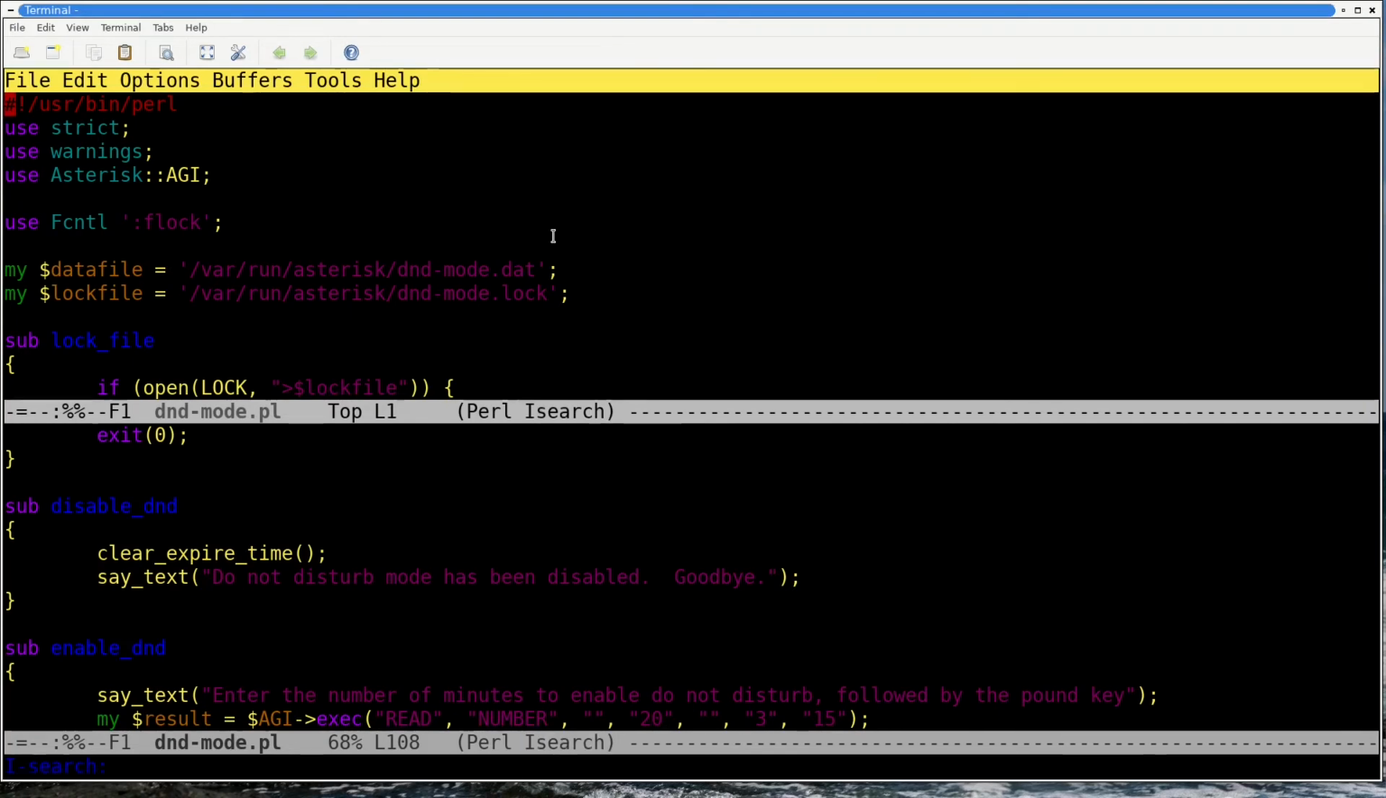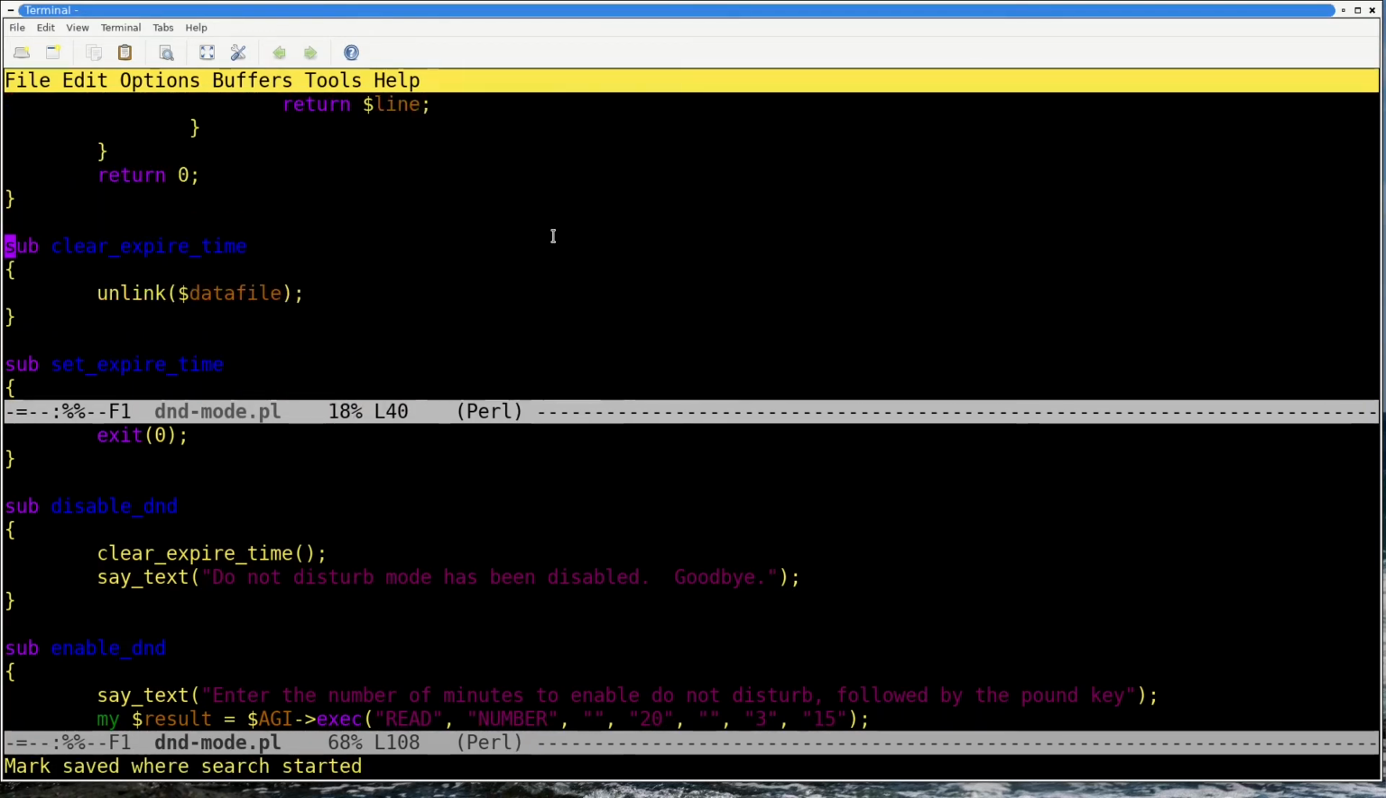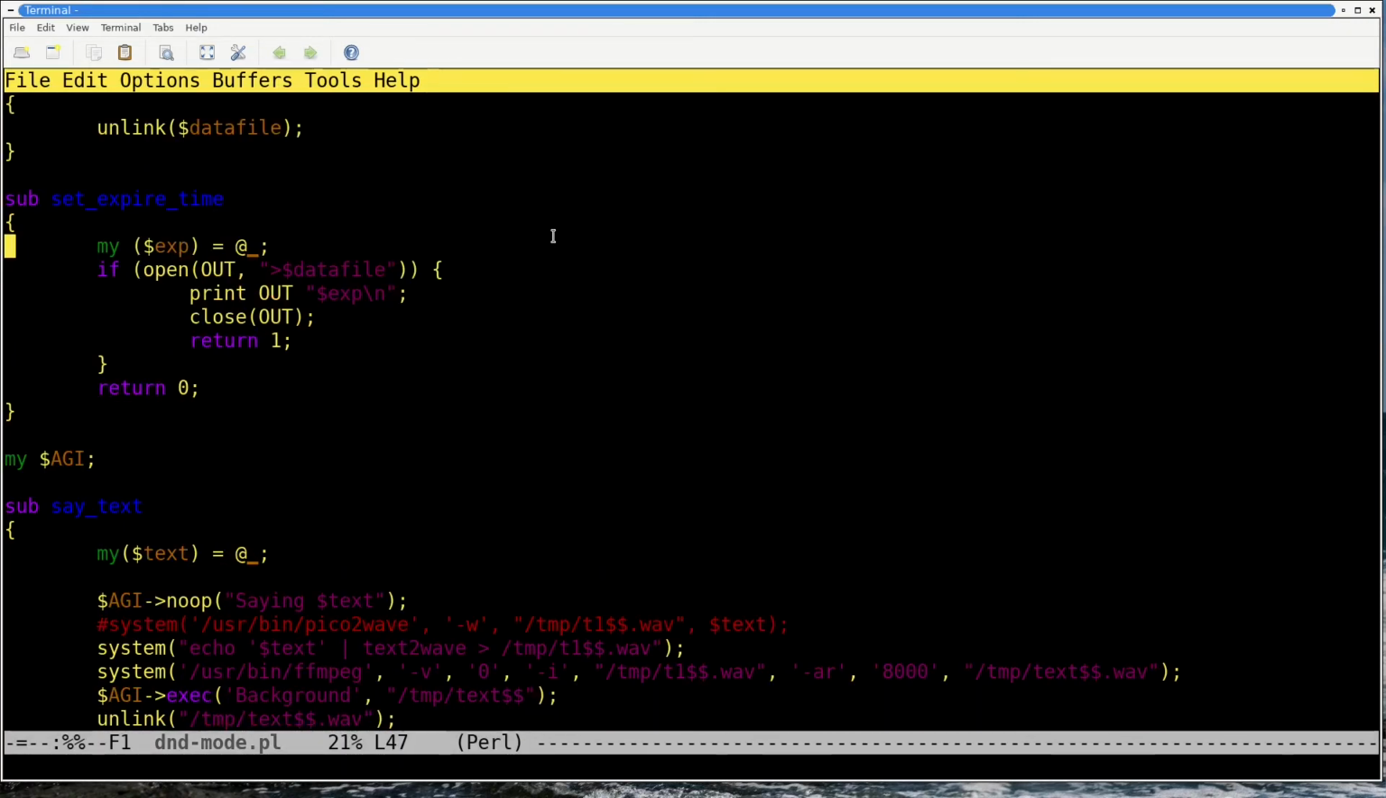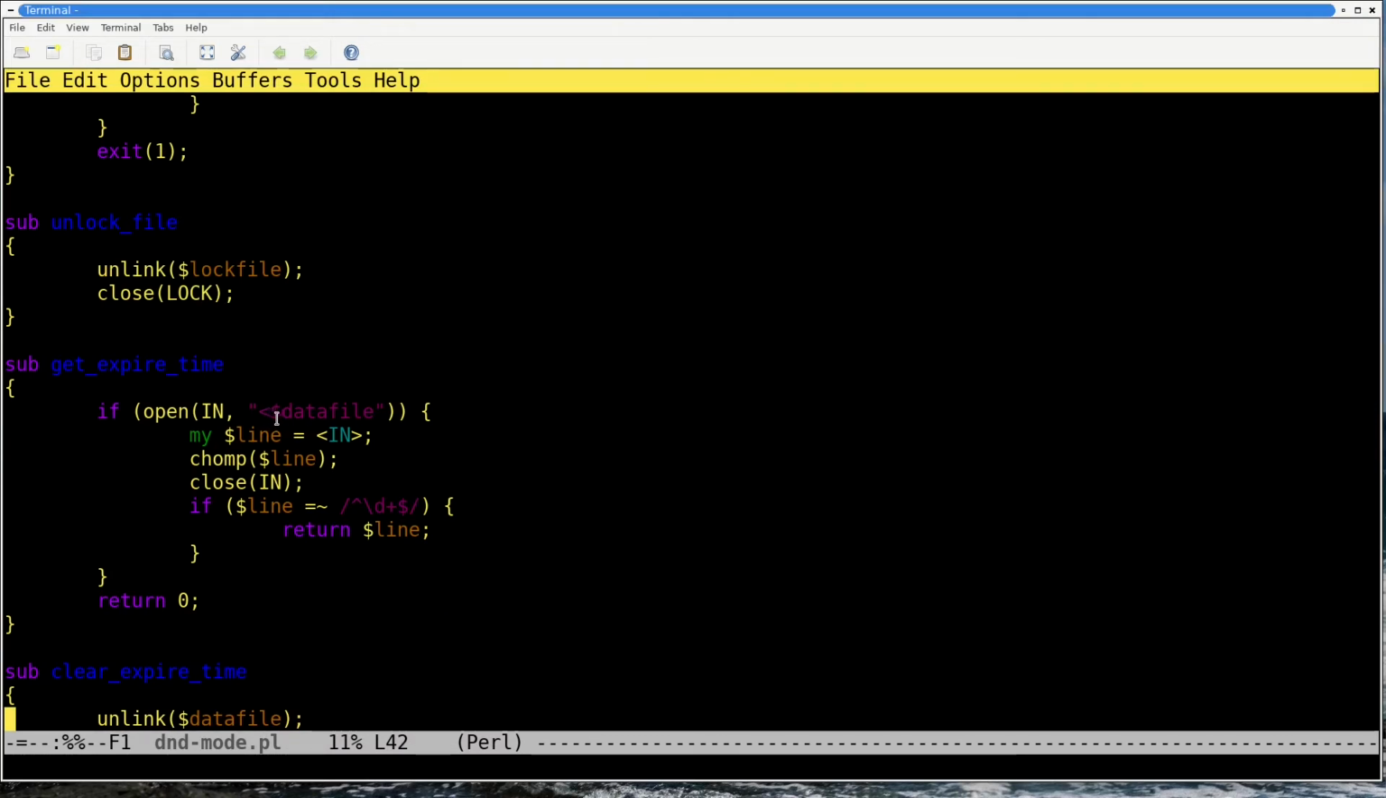Clear expire time just nukes that file. Set expire time takes in an expiry time, which is the Unix time, and it writes it to that data file. Okay? And get expire time opens the data file if it can and reads the number that's in it. Otherwise, it returns 0. So if it can't open the file, it returns 0. Or if the line doesn't match a number, we fall down to here, we return 0. So that's clear expire time, get expire time, and set expire time.